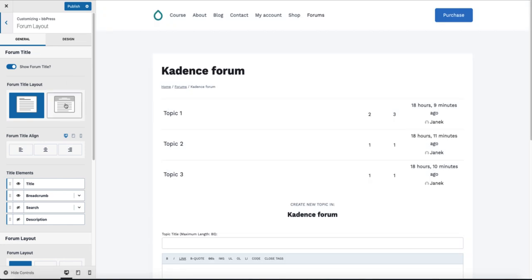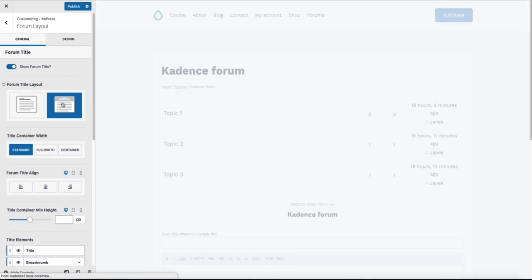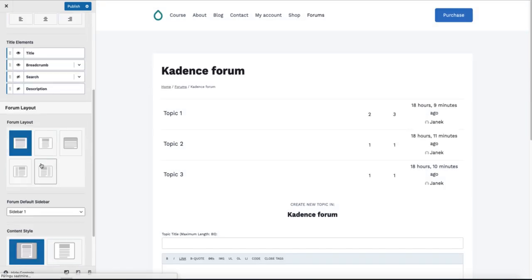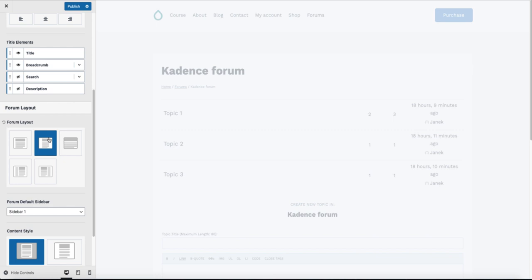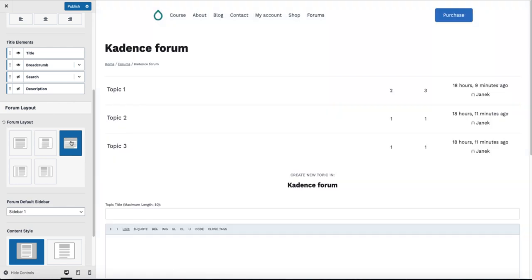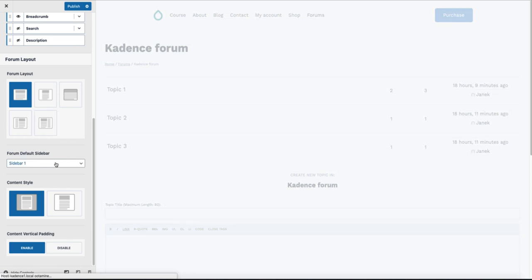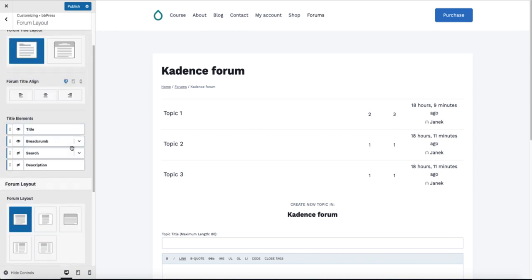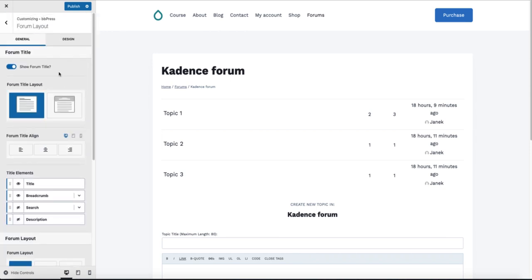So the forum layout, whether to show the title or not, title elements, forum layout, this one is normal, narrow, wide, and left side, right sidebar, as we had before. Vertical padding, whether to enable or disable it. These are the basic options for the Kadence.